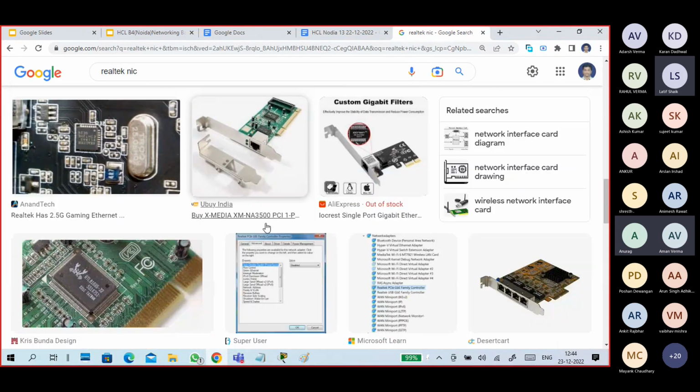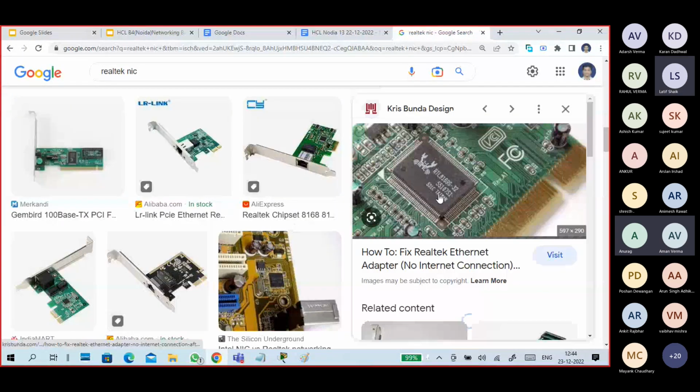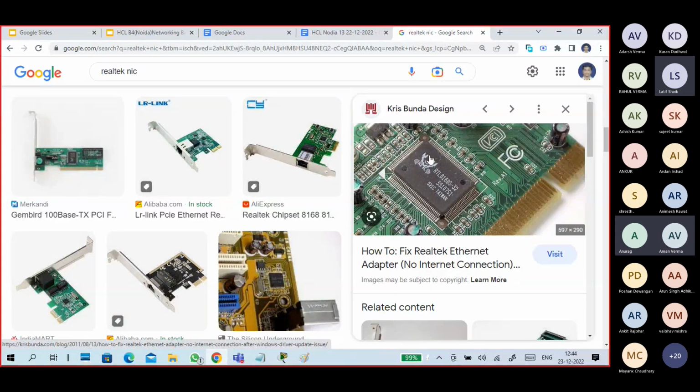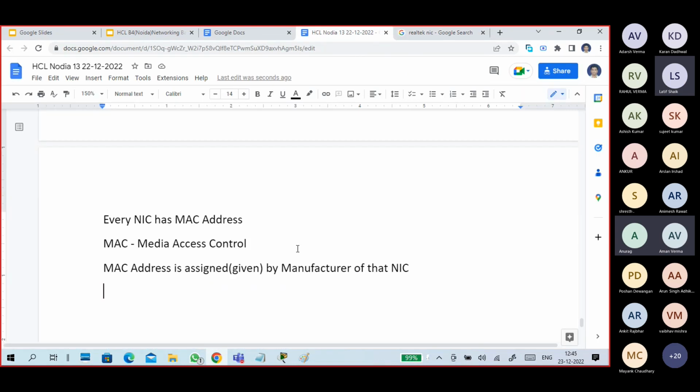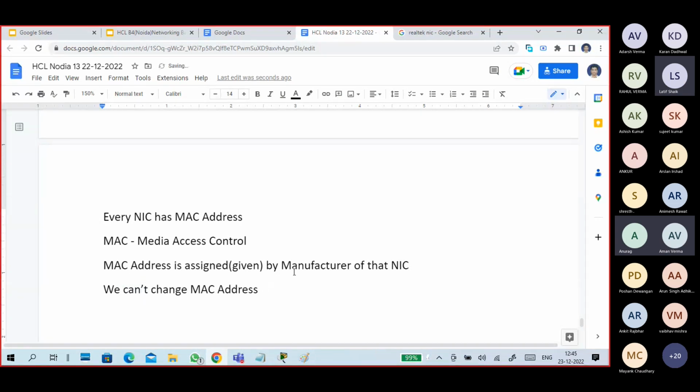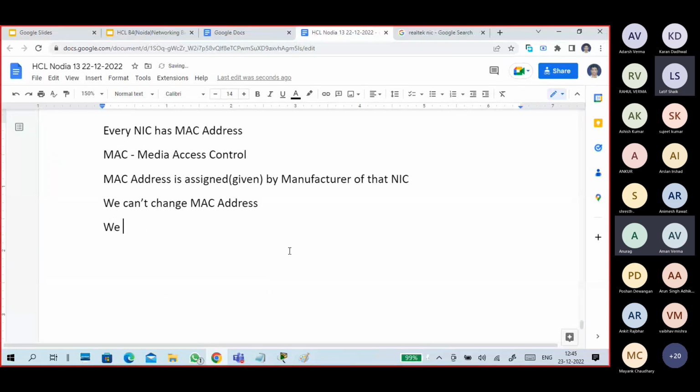When they manufacture this NIC, they put a MAC address on it. Can you see? This is the Realtek NIC chip, RTL, with some memory there. When Realtek manufactures this NIC and the chip, they insert the MAC address inside this chip only. We cannot change the MAC address. We can change the IP address, but not the MAC address. Remember that one also. It is a very simple difference.